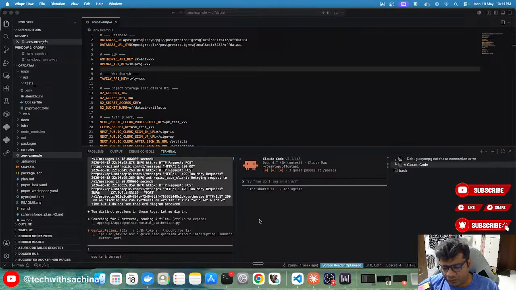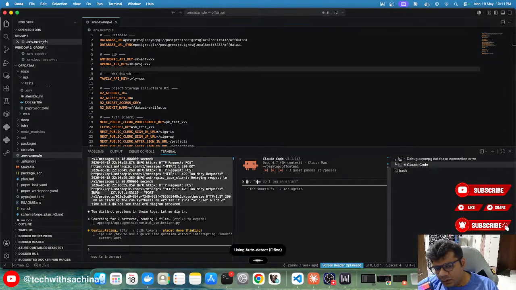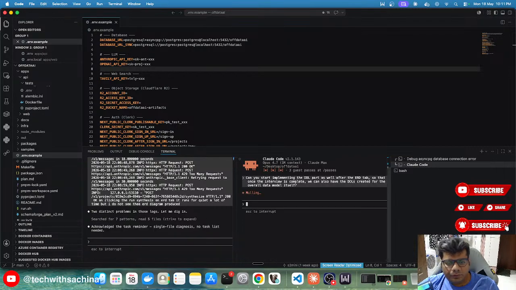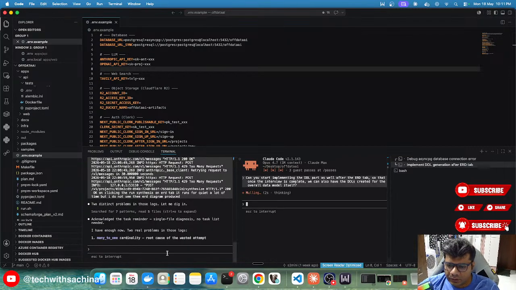Okay, let me start doing this. Can you start implementing the DDL part as well after the ERD tab, so that once the interview is complete, we can also have the DDLs created for the overall data model? That's it. Okay, so let's start looking.